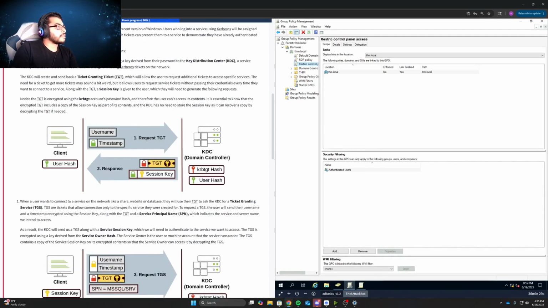Okay, so this is how it works. The user sends the username and a timestamp encrypted using a key derived from the password to the key distribution center, KDC, usually installed on the domain controller, in charge of creating Kerberos tickets on the network. The KDC will create and send back a ticket granting ticket, which will allow the user to request additional tickets to access specific services. The need for a ticket to get more tickets may sound a bit weird, but it allows users to request service tickets without passing the credentials every time they want to connect to a service.